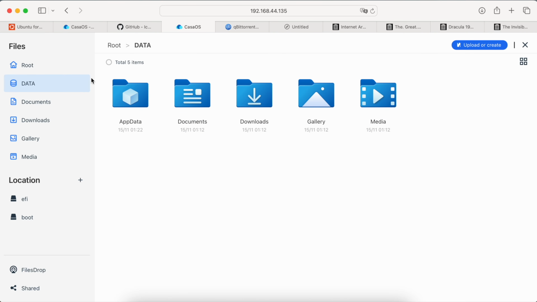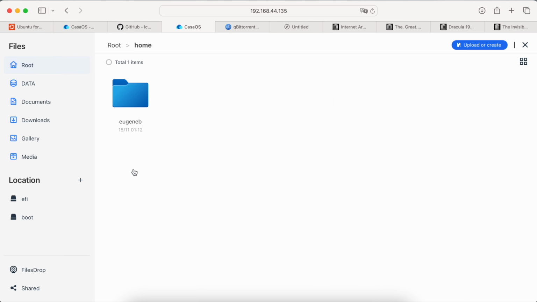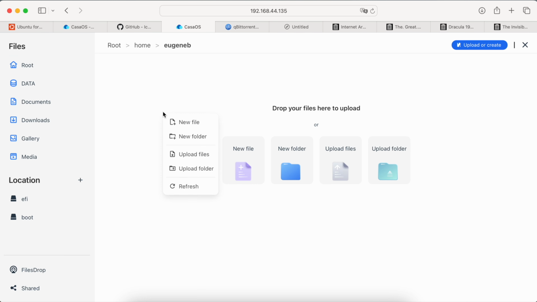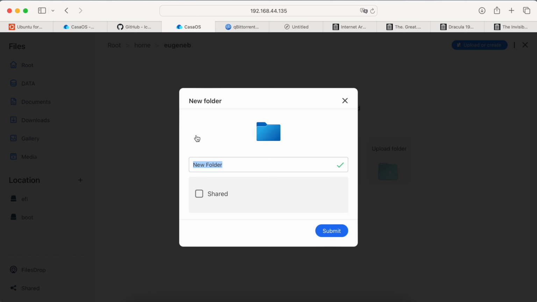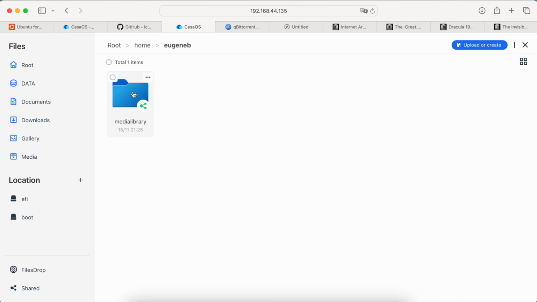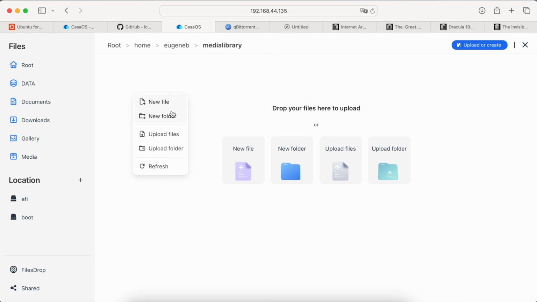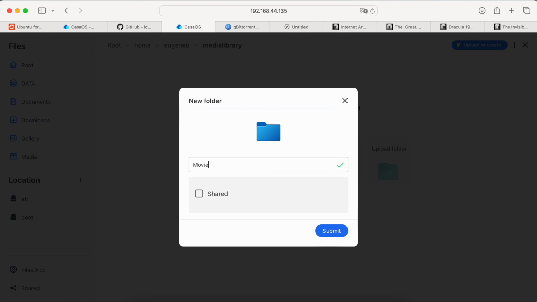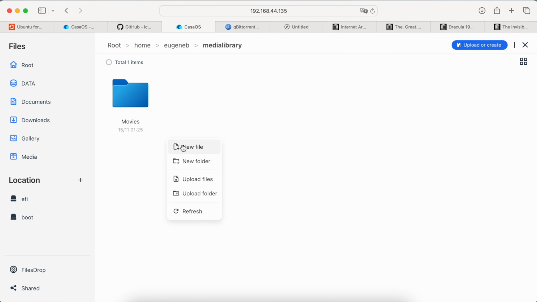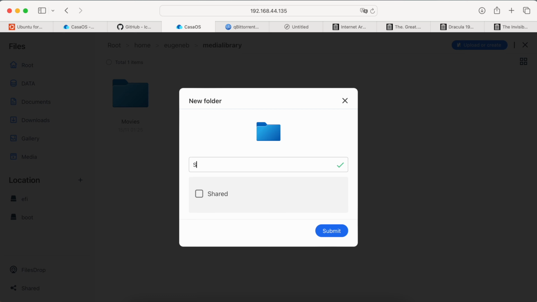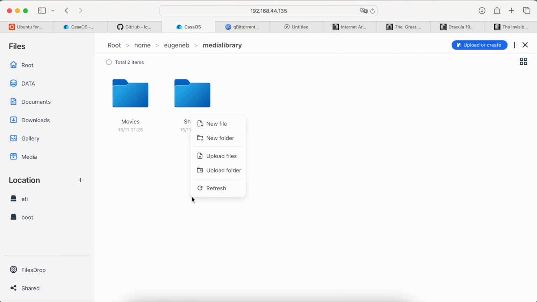The second step is to create a folder for our media. It's up to you, but I prefer this location in our home. Any name for your folder, like some library, we can do it, share it right away. And we create some locations like movies, shows, music, etc.